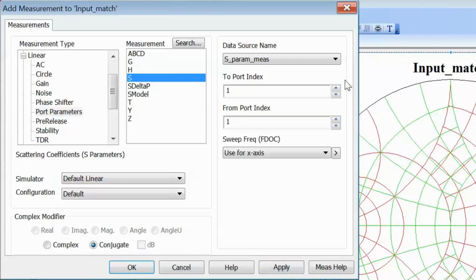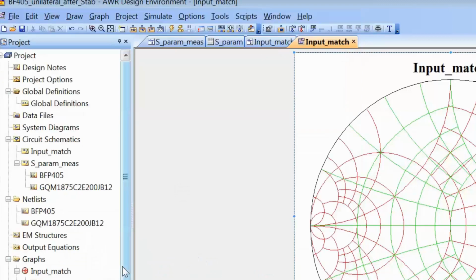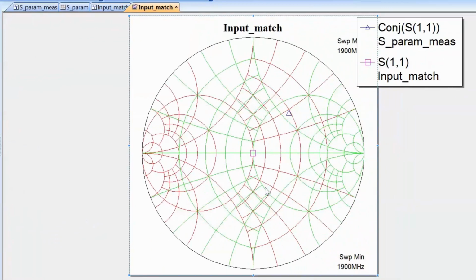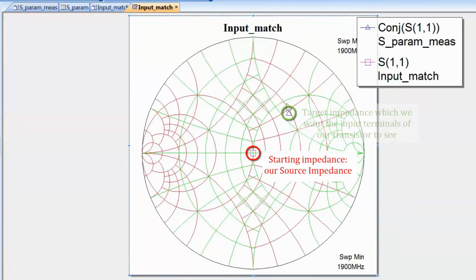Click on Apply. Now we need to add a new measurement which allows us to see the impedance of the combination of a matching network and our source impedance. This time the data source name will be the input match schematic. We want to see S11 yet again so we can see the impedance, but we must make sure that in this case we just represent the normal complex value, not the complex conjugate. Click on Apply and then OK. Then Simulate. Now you can see that we've got our source impedance right here and our target impedance right there.